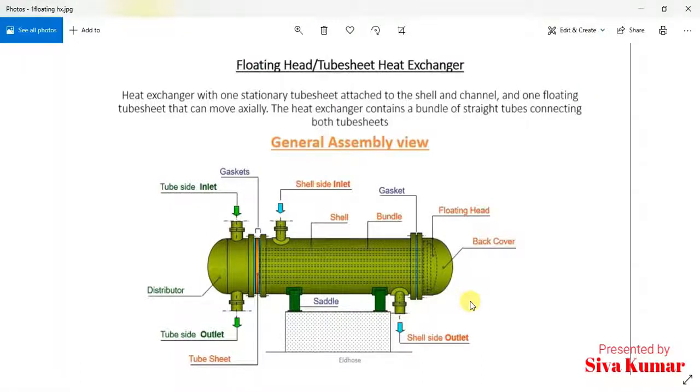In my previous videos we have seen the shell and tube type heat exchanger and the equipment in PV Elite software. Now in this video we will see the floating type or tube sheet type heat exchanger in PV Elite. Before going to that, I will give some small introduction about this.